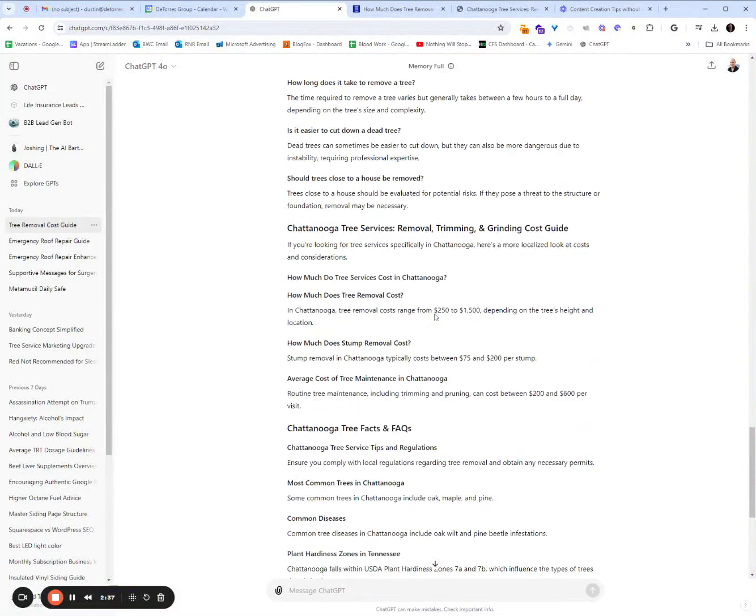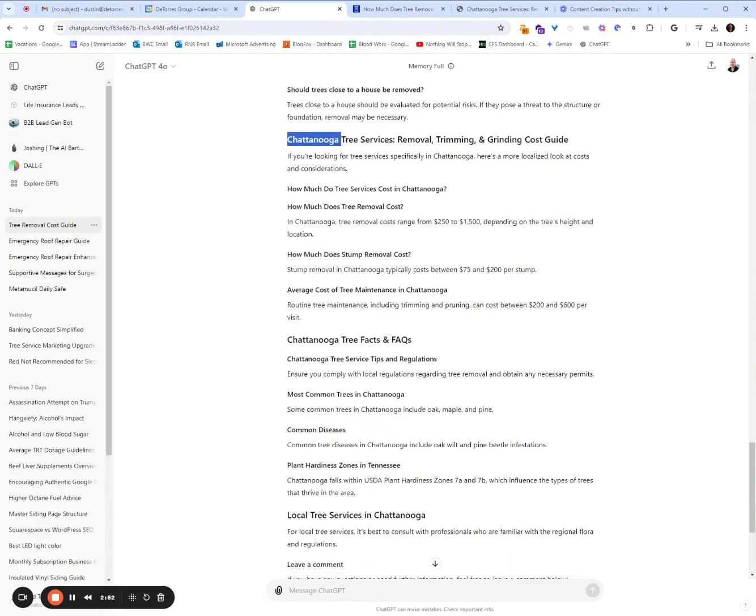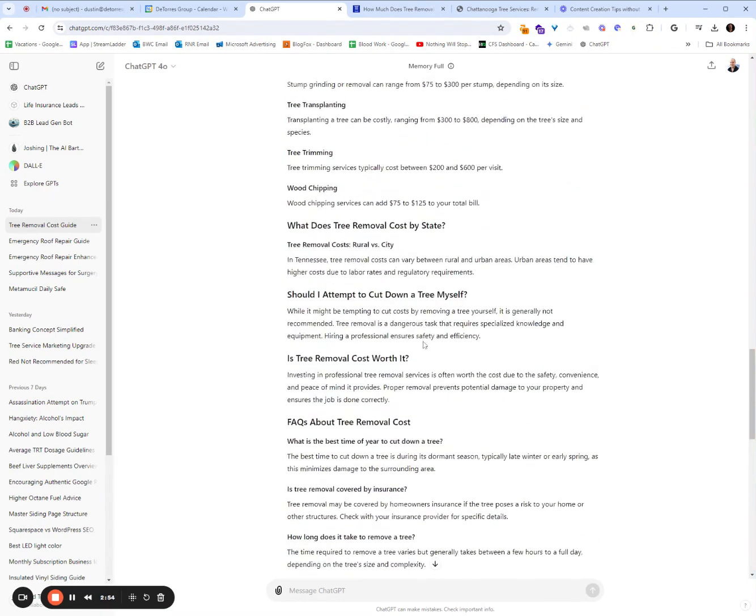Also, if you're very literal or if you're not specific with the geographic targeting, some of the headers will have a city in there. So you want to make sure this one's all about Tennessee, not just Chattanooga. So I want to make sure that ChatGPT talks about the general pricing for all of Tennessee, not just Chattanooga. But overall, it's a good foundation.